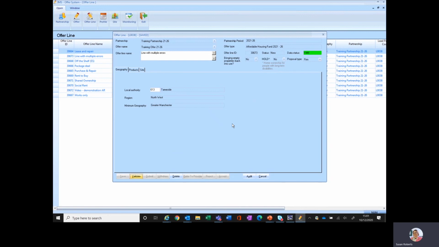So hopefully that has given you a flavour of the sort of errors that you will potentially get as you're entering data. I've picked up some of the most common ones, I think, in what I've done, and that gives you an idea of how to sort those errors out.